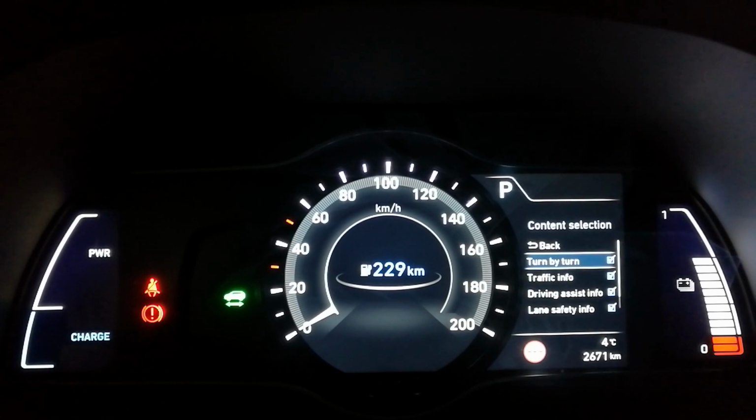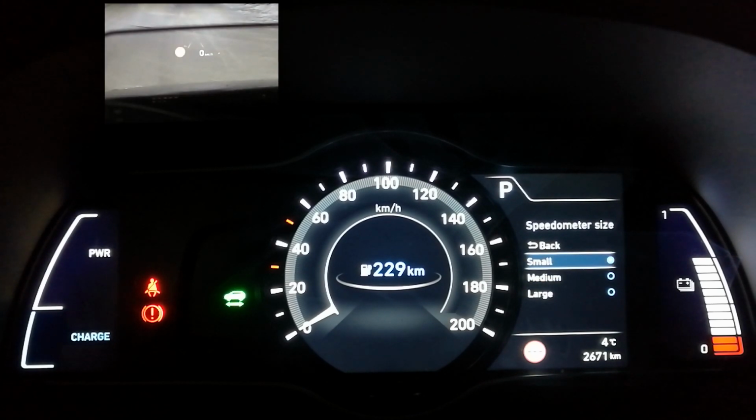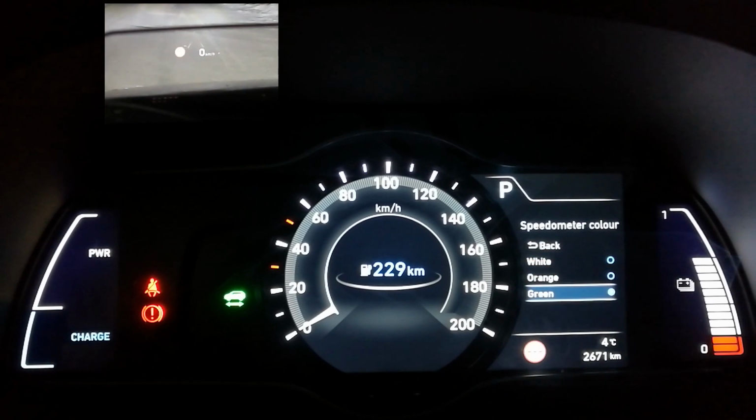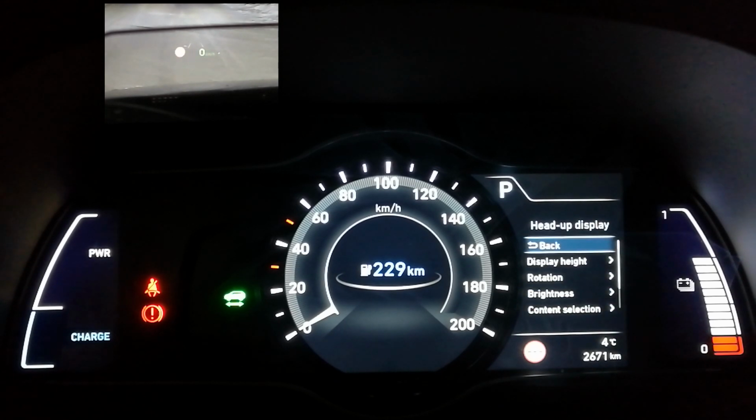Then content selection. You can see turn by turn. You can see everything from a navigation, traffic info, driving assist info, lane safety info, blind spot safety info. So you see what speed you're allowed to drive, if your LFA, LKA is on, and all of this, cruise control. It's really great. Speedometer size from small to large. It's a bit, but not too much. And then the color can be white, orange, or green. I prefer green. And that's it for the head-up display.